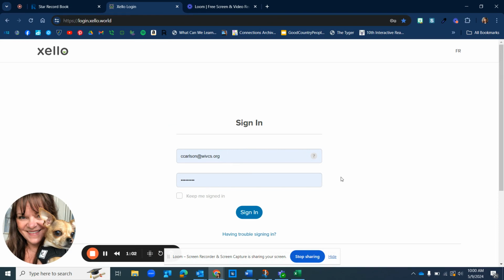And your username is capital MCF dash your student ID. And typically, unless you've changed it, your password is going to be your full birth date, including the year. So if you were born August 13th, 2005, it would be 08132005.